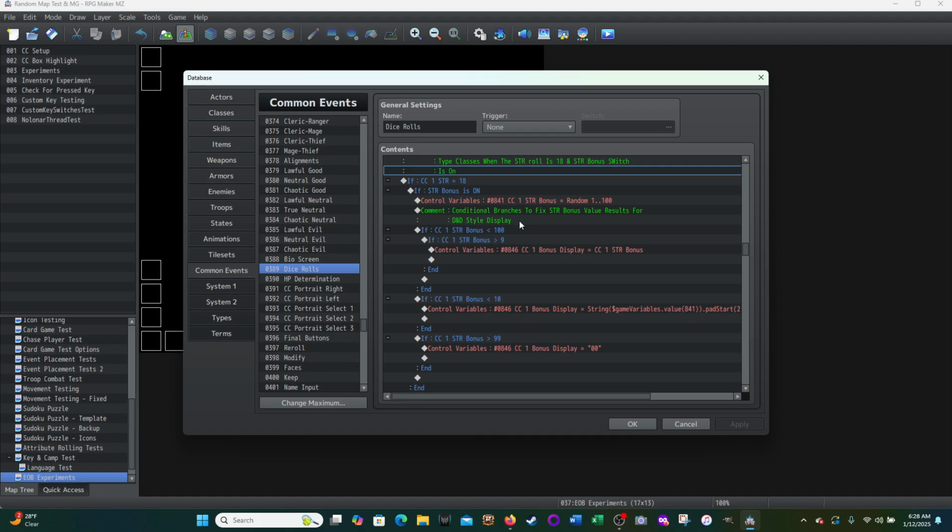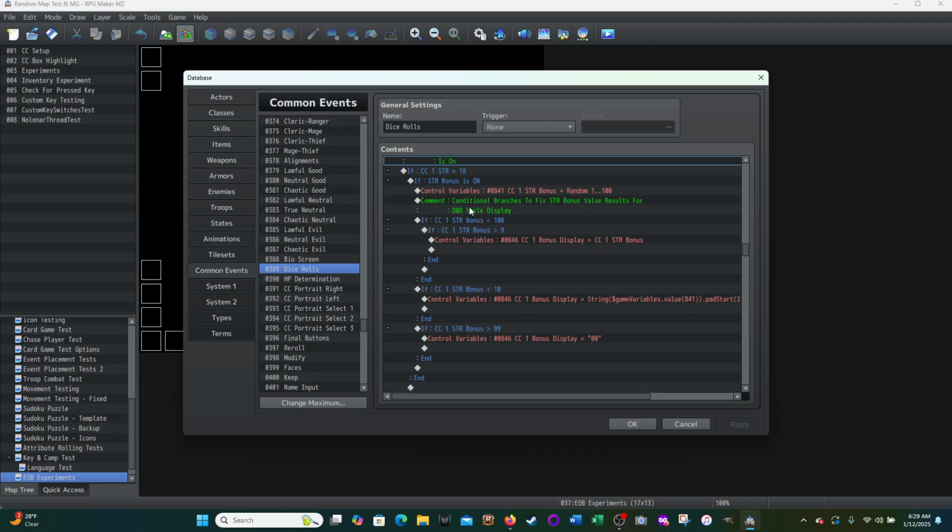Then we're going to have conditional branches to fix the STR bonus value results for D&D style display. So for D&D style display, we don't have it as just a 1, it's a 01. Or at least back in the day it was. And a 100 is 00. Okay? So a character with an 18 05, you're going to see it as 18/05. And an 18 100 is 18/00. So this is changing the way the variable is being displayed. Okay? So here we go.